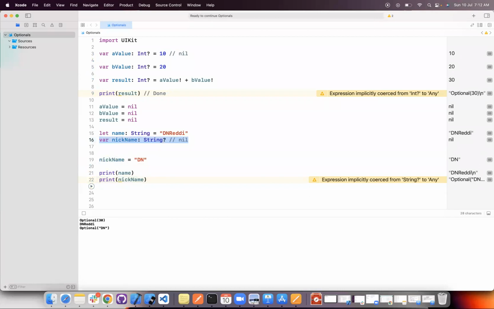Optional is a variable which is capable of holding a value or nothing, which is called nil. When do you use optional? Whenever you are not sure whether a variable may or may not contain a value, then you can go for an optional. This is one of the ways.